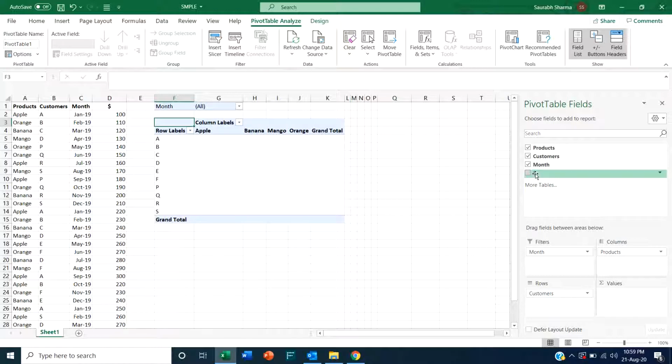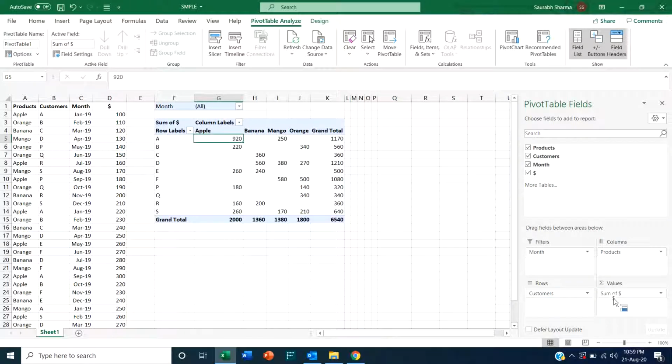And what are the values I want to see in these cells? So I want to see dollar values, and there you go. So now it shows the total sale to customer A of a product apple is worth $920. Mango was $250, and hence the total sales to customer A was 1,170.